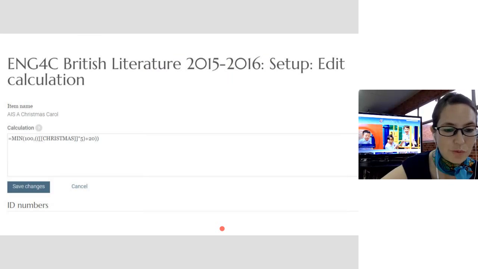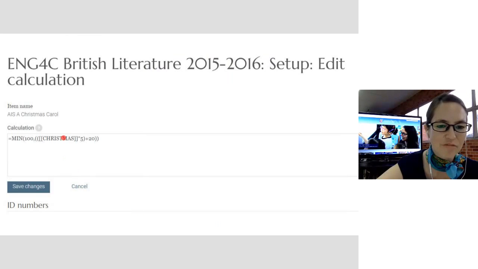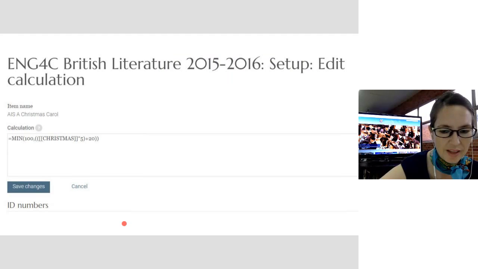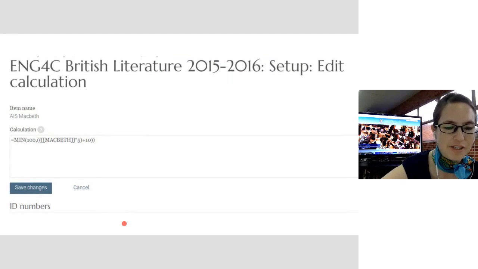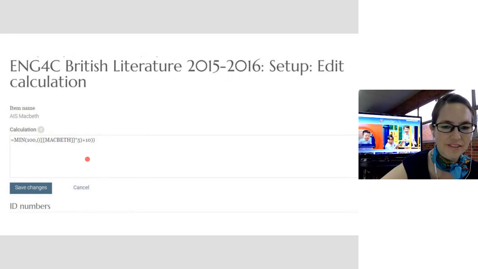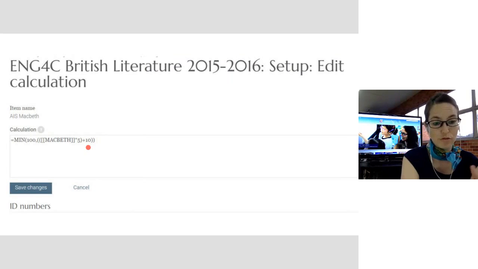Then trimester 2, we're now reading Christmas Carol by Charles Dickens, and you can see again I've made an ID. I've called it Christmas to create my AIS Christmas Carol. So again, you can see the equation slightly changed here. So we times 5 plus 20. Okay. And then you can see by term 3, when we got onto Macbeth, we then have times 5 plus 10.